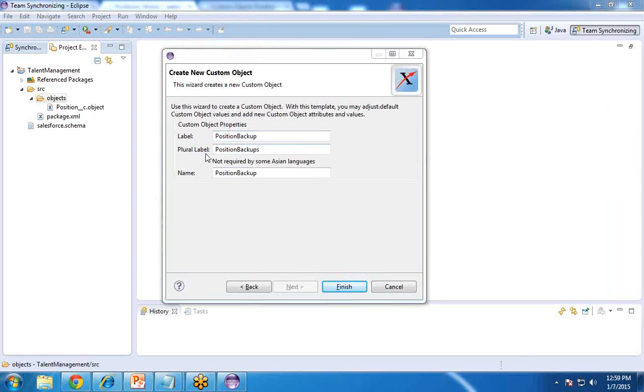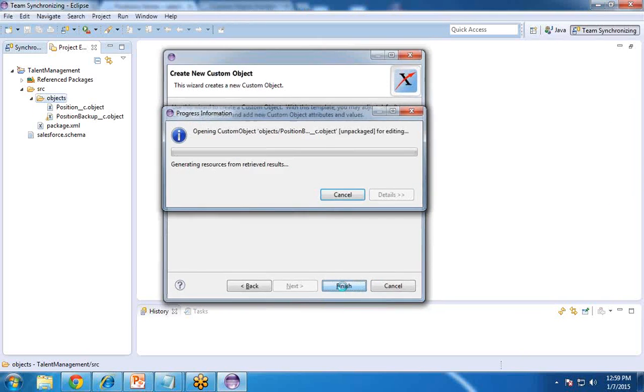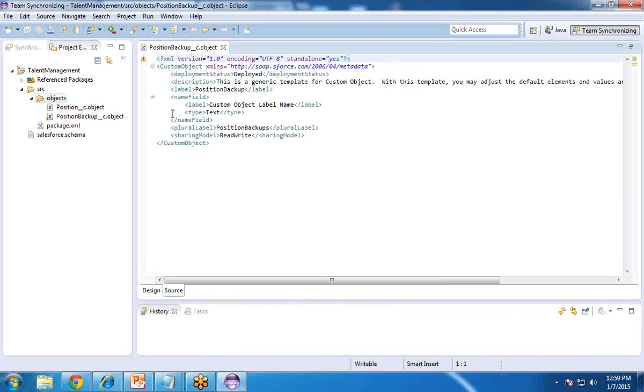So you can see here it automatically accepts the plural label and the names. So simply click on finish. You will get a code over here, and there is one icon over here that indicates that it is not saved, or it's in offline mode. The file is only saved locally, not on the server. It has not been uploaded to the server.